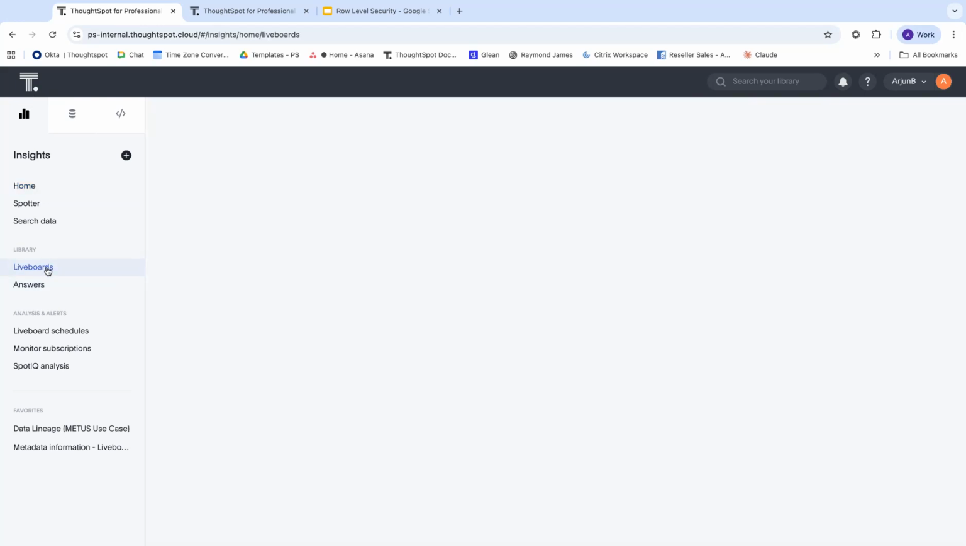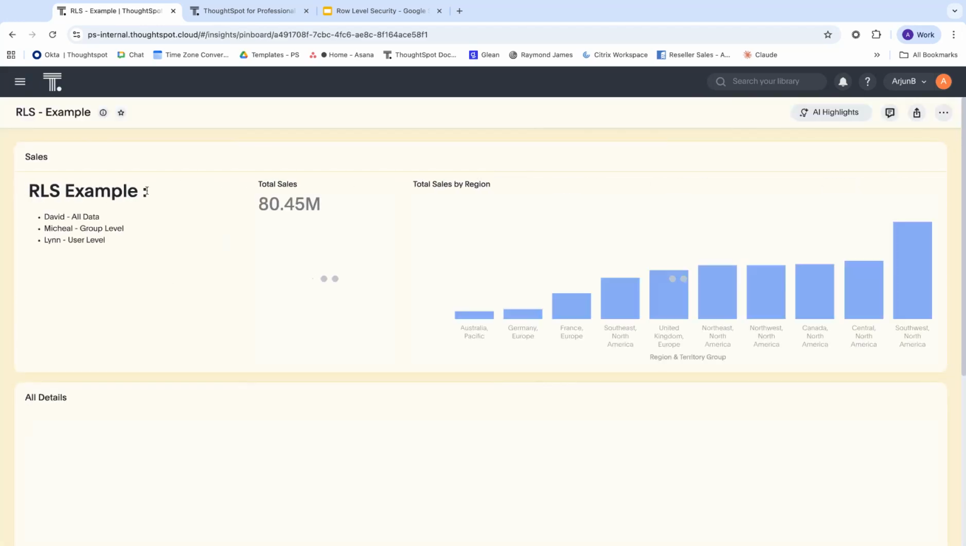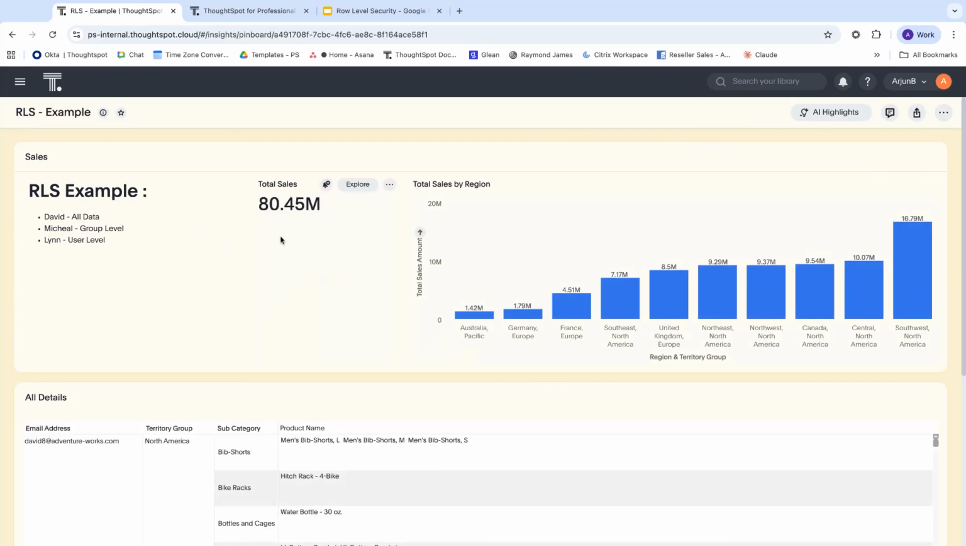So this is a Liveboard which I created. As an admin, I have access to all data, so I can see all data here. And I have also added the three tests that we want to perform: David, Michael, and Lynn. So now I will log into David's account using David's credentials.